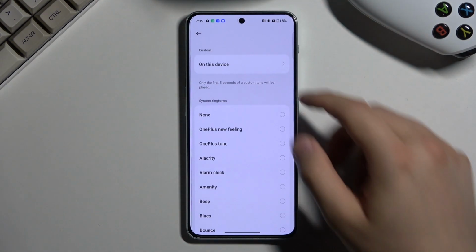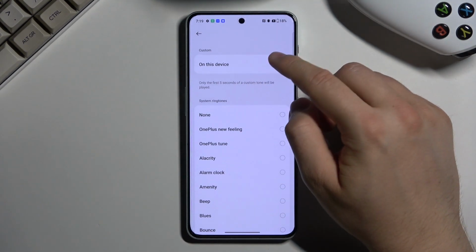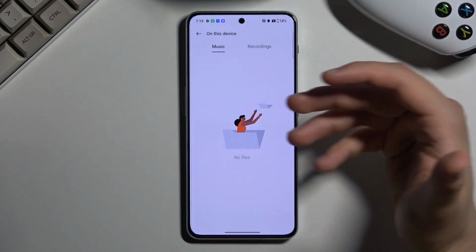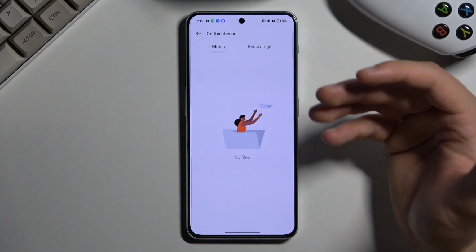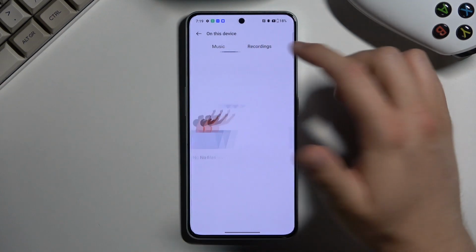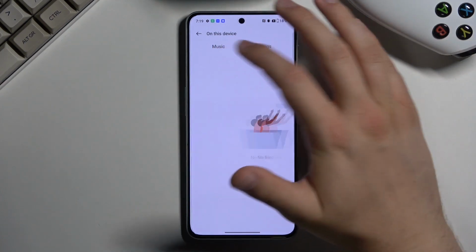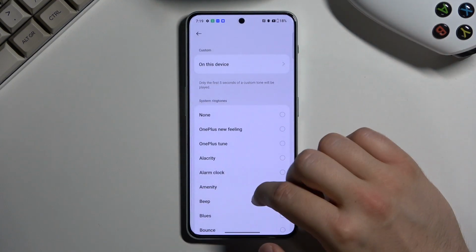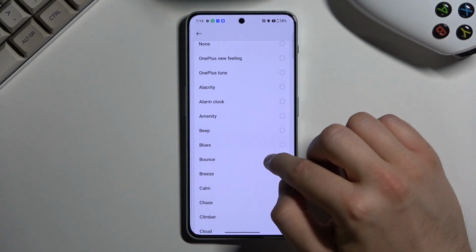Right now, the first option is the custom ringtone, so you can find here all default and all custom files that you have on your phone, so you can switch between the music and even the recordings of your sound recorder. And also you can pick the default ringtone, like for example this one.